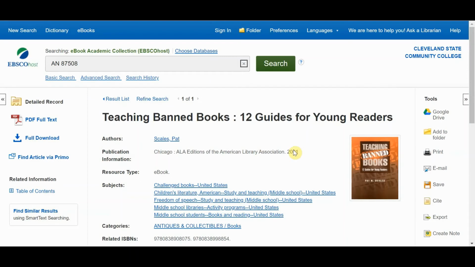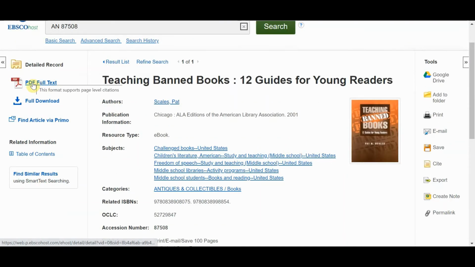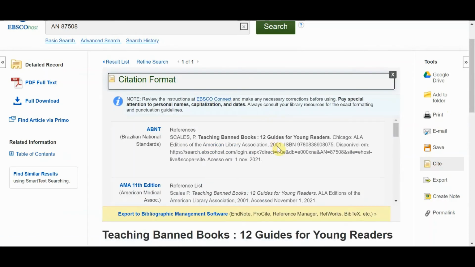So there's just a couple of things that I want to point out here. This PDF full text, that's how you're actually going to get into the book itself. Over here to the right, we have lots of ways for you guys to save this, either through your Google Drive, you can print it, email it, save it. Here's a citation button. This is our starter citation.